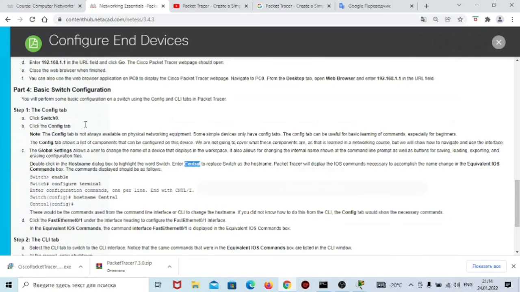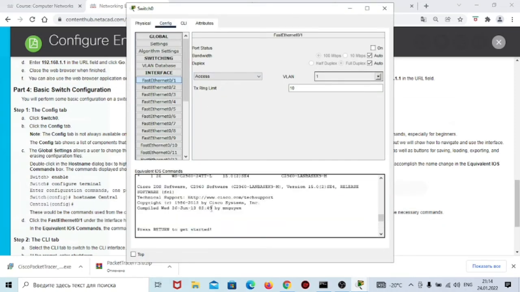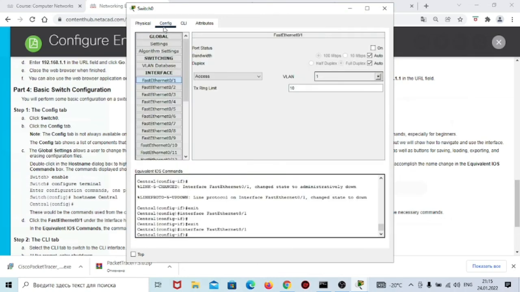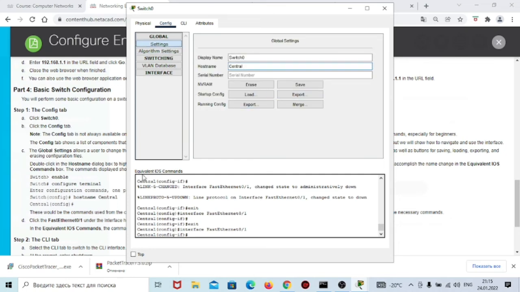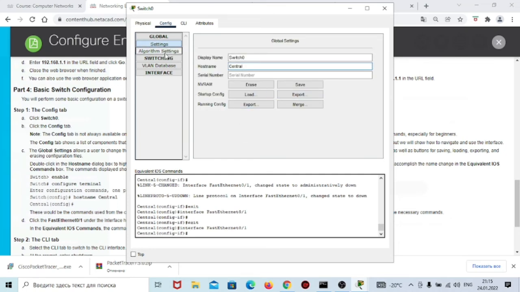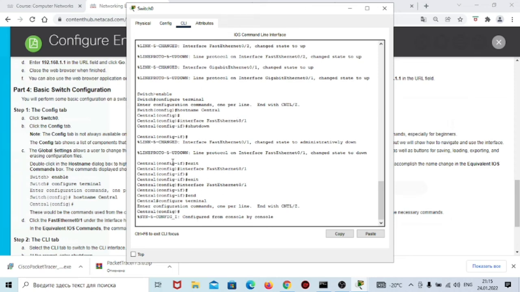Next, I did a basic switch configuration. You can see it here. For example, I changed the host name, and also went to this page.